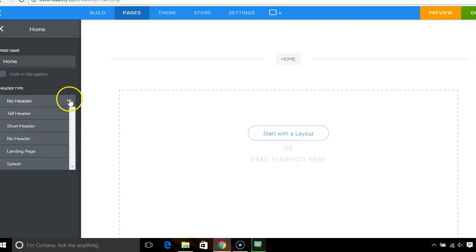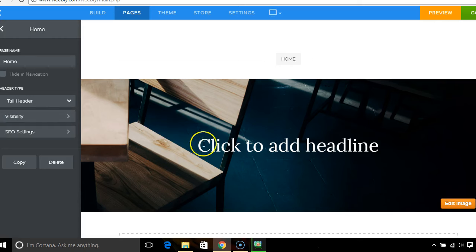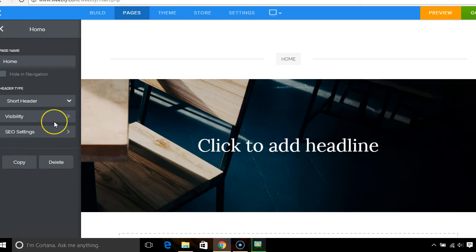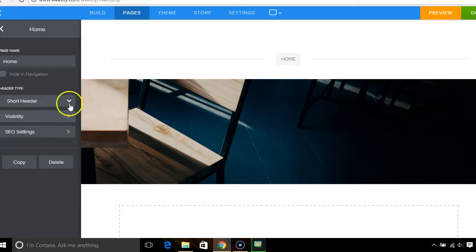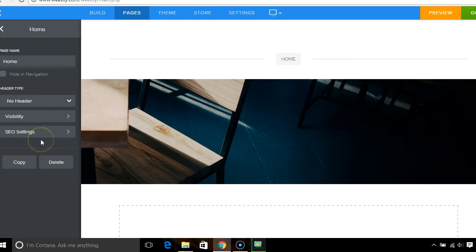When you come here to this header type, for right now, we're always going to put no header, right? If you put a tall header, what it's going to do is just put the top piece of what a website would be on there. If you put a short header, it's going to make it a little bit smaller. But when you have these pictures here, it can slow down your website and everything. But for right now, just starting out, I want you to just go to a no header for now.